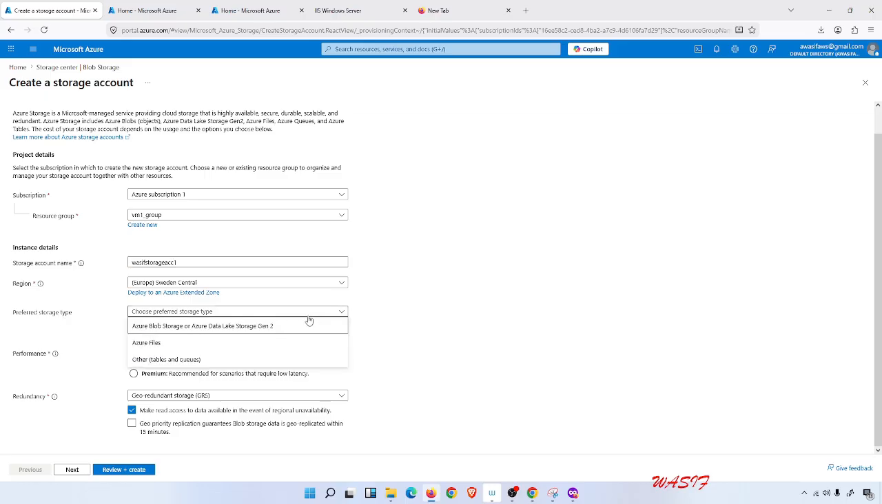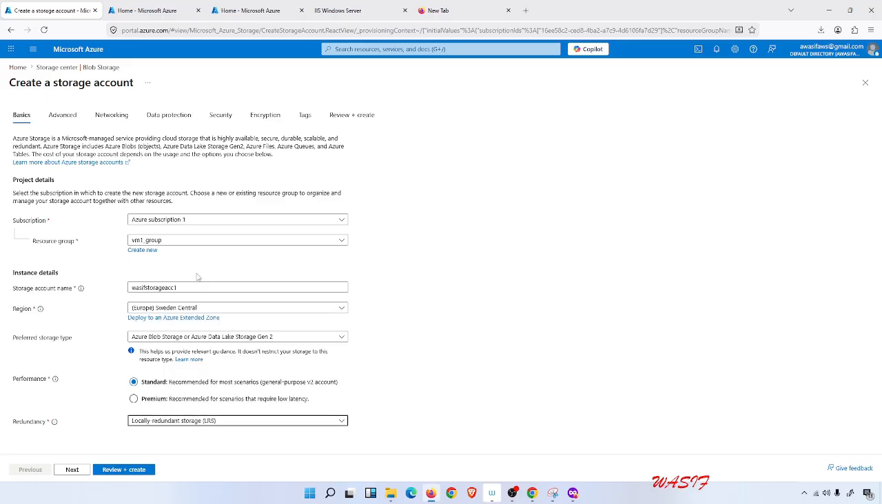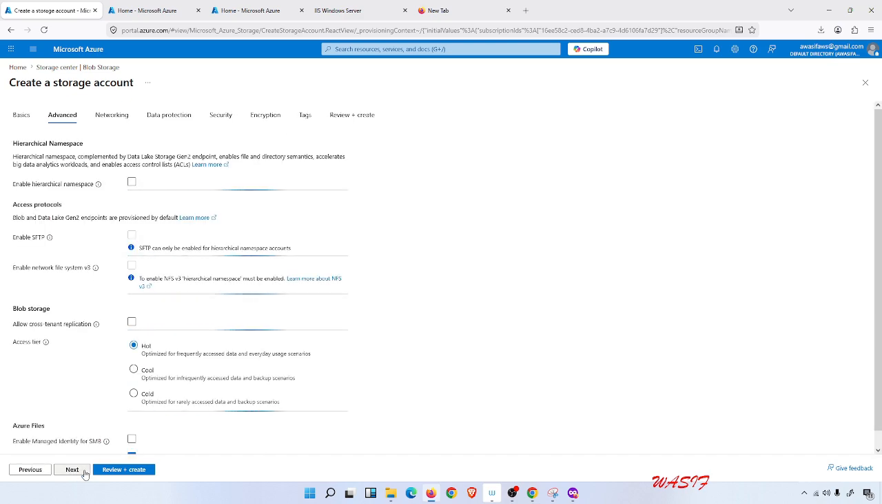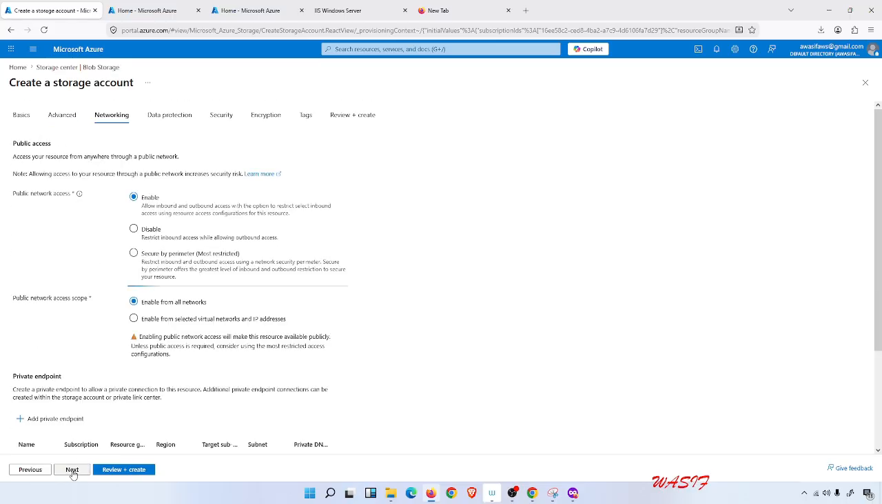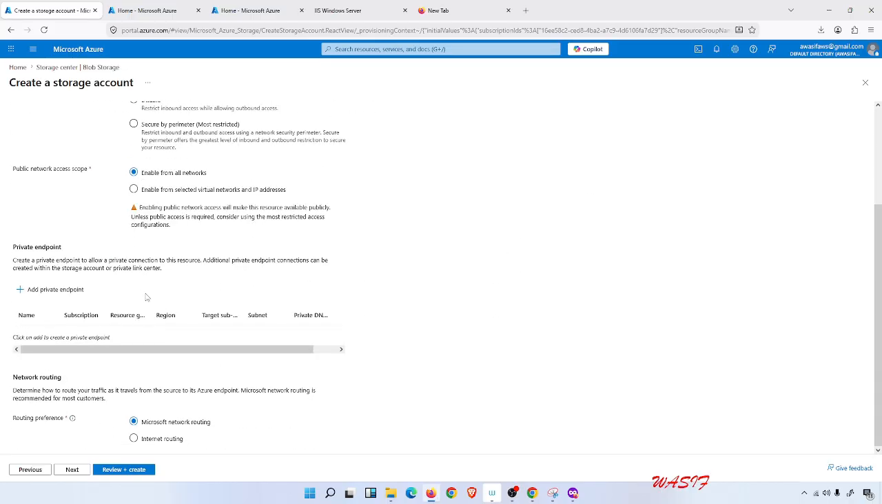So we'll take blob storage, standard. We don't want any redundancies because you don't want to pay more money. Next. Nothing. Okay. Keep it as it is. Make sure that this is enabled. You don't basically have to do anything. Just make sure that they are enabled.